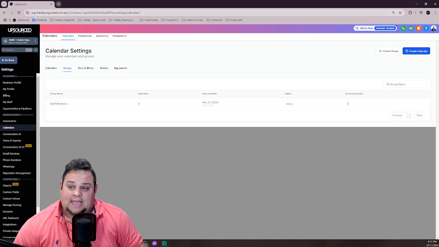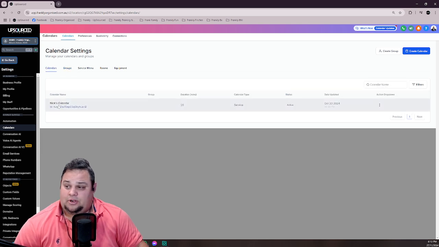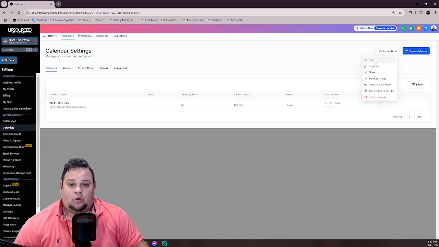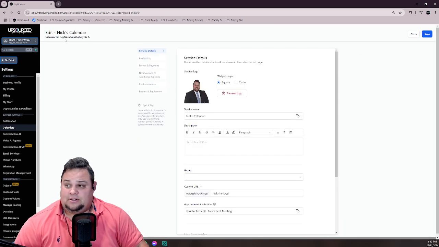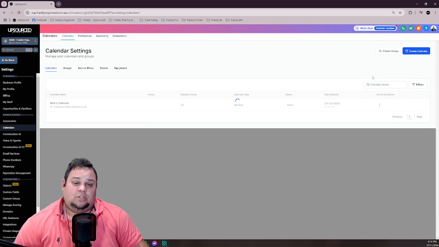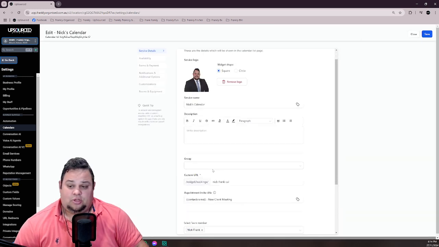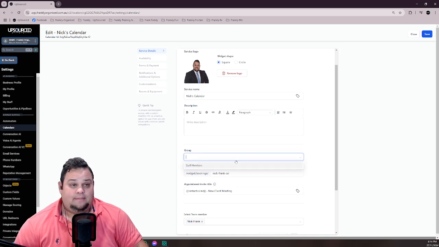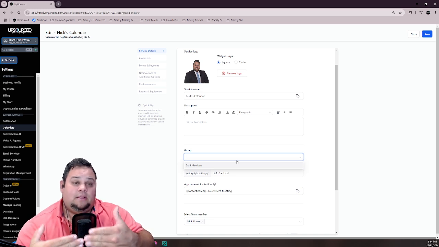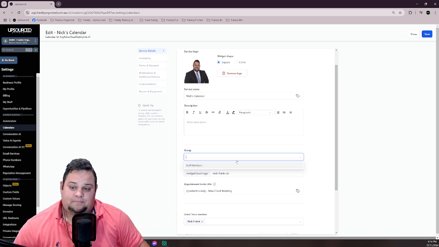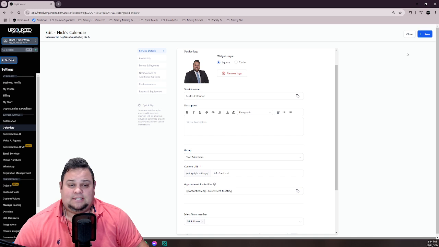Let's now put the calendar into that group. So we'll go back to the calendar. This is the calendar that we created before. We'll go in and edit it. You could do this in multiple ways. If I go back to where I was and close this, you could just click on this here. This is one way. You can move it to a group right here, or when you edit it, you could go in here and choose the group. As you're making the calendar, you can put it into the group then. Okay, so let's go with this now. We're going to add it into staff members and click save.